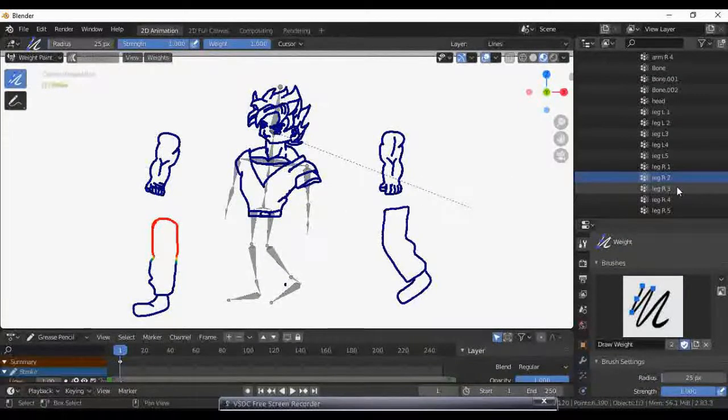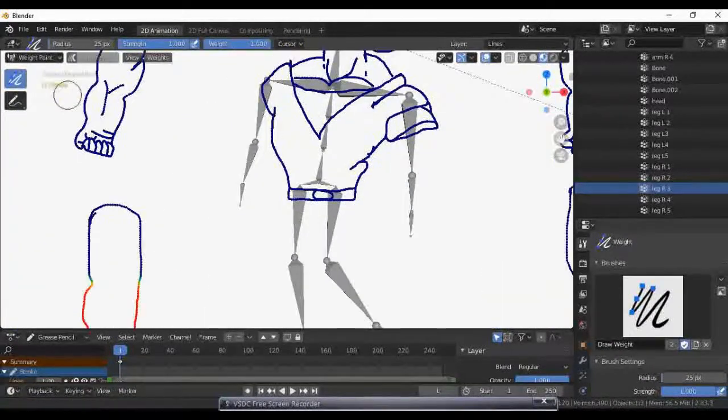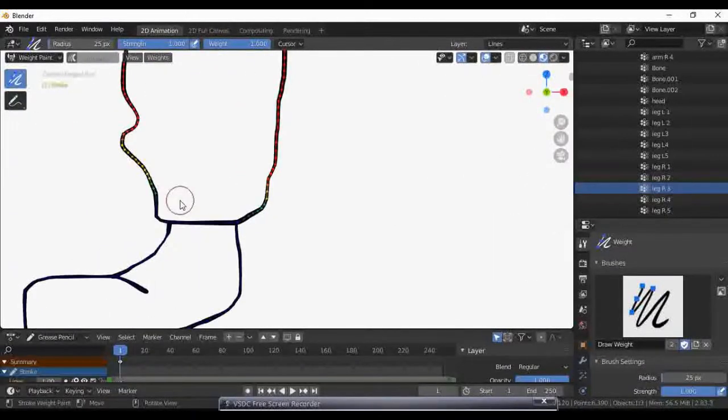And then leg right 3 will be from the knee area until the beginning of the foot. Let's zoom in, guys. You can adjust the radius of your brush. You can also undo your work by pressing Ctrl Z. Okay, so this will go until the area of the actual foot, which we want.